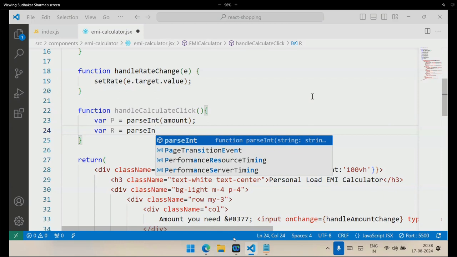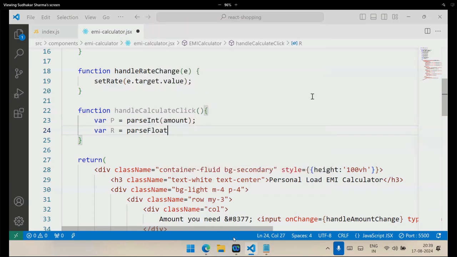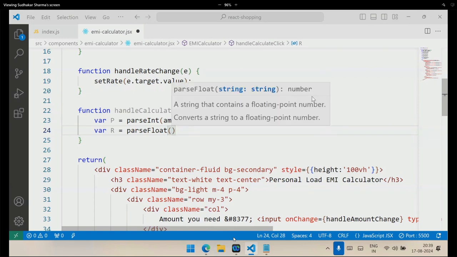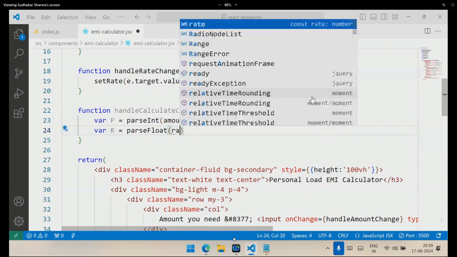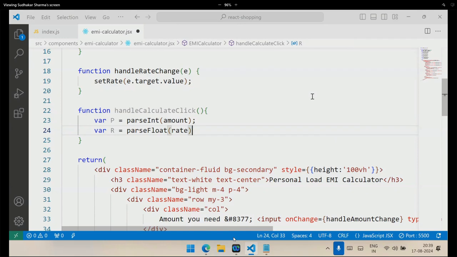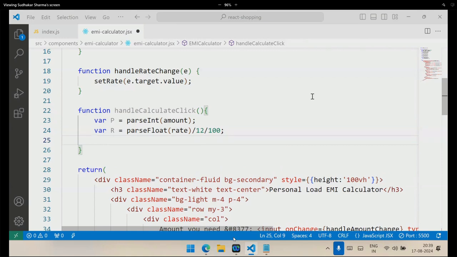Interest rate is a float because it is a decimal value, so we use parseFloat. It is coming from the rate, but the rate is defined as a percent. Then you divide by 12 and by 100. That is the basic formula for converting a percent into a number, because you can't use a percent in a calculation. You have to convert the percent into a number.